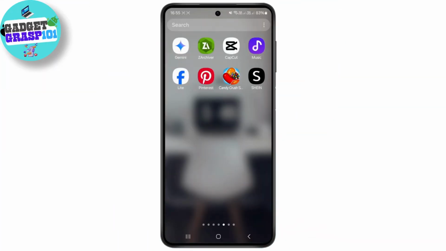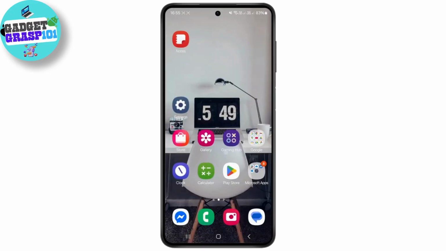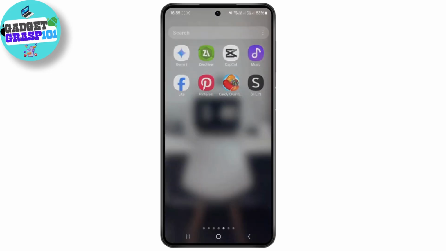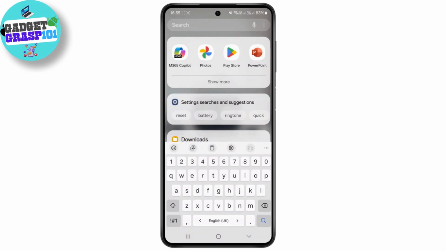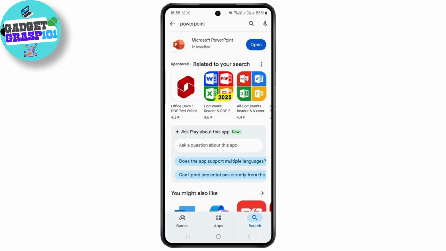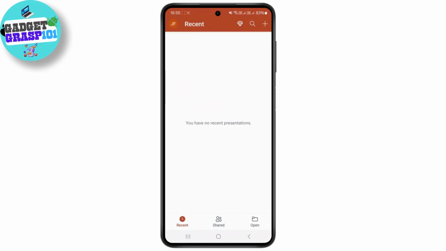In this quick tutorial, I'll be showing you how you can easily make a PowerPoint presentation on your iPhone or Android. So let's get started. For that, you will need a PowerPoint application. So make sure you have successfully downloaded it already. For Android, you can easily get it on your Play Store, and for iPhone, you can get it on your App Store. So from over here, just open the PowerPoint presentation application.